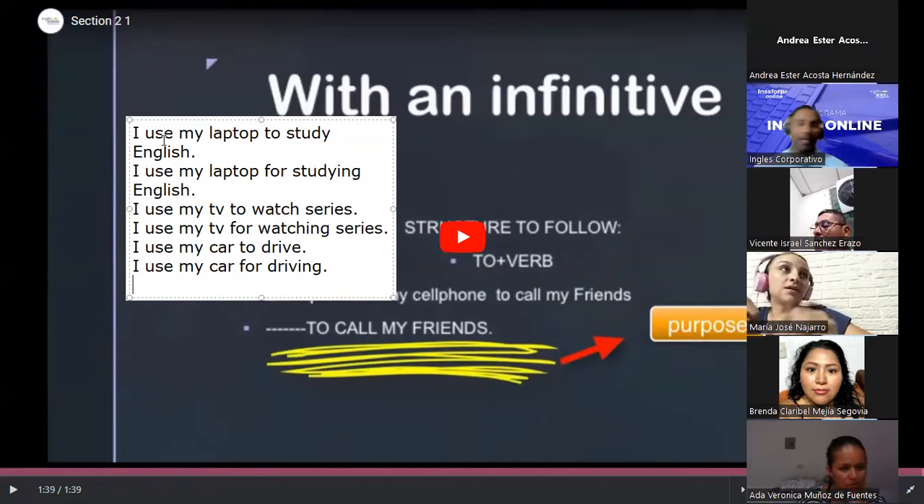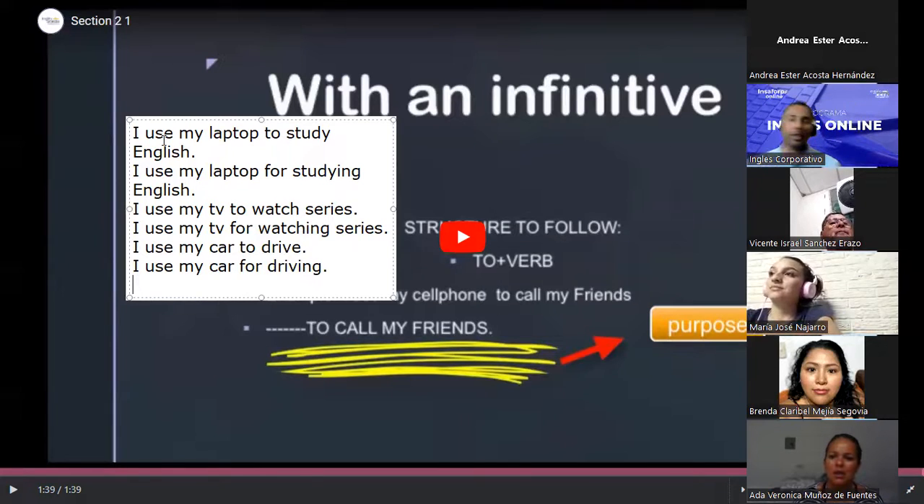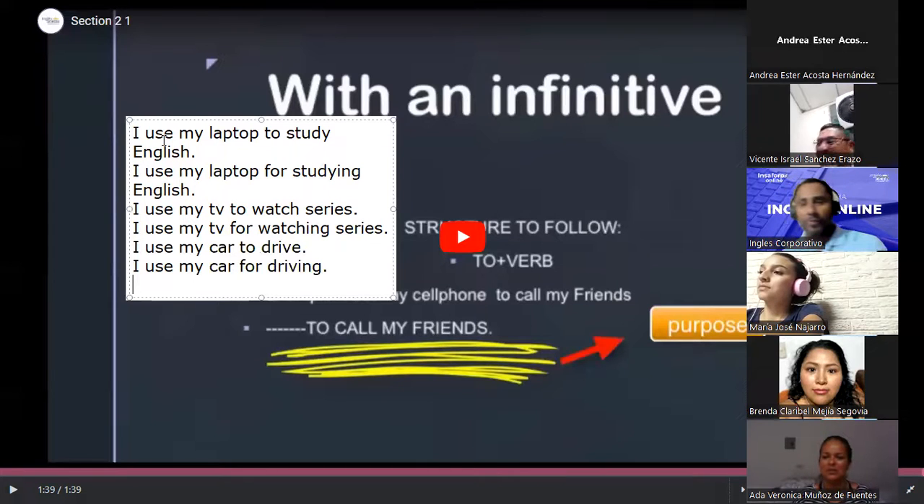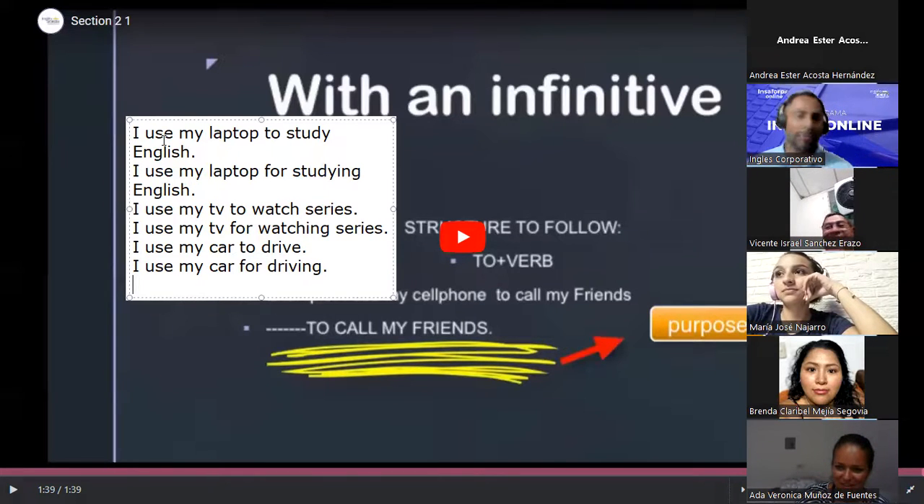Excellent. Who can give me an example with microwave? Microwave. Give me an example with microwave. Somebody. Sorry, I forgot. It's okay, Vincent. I know you want to participate, but I need everybody to participate.